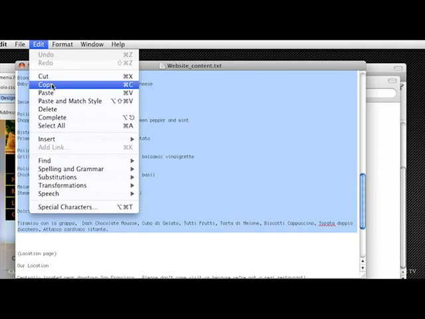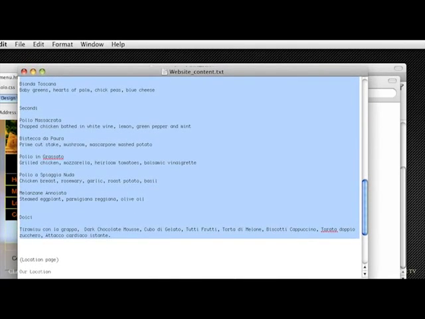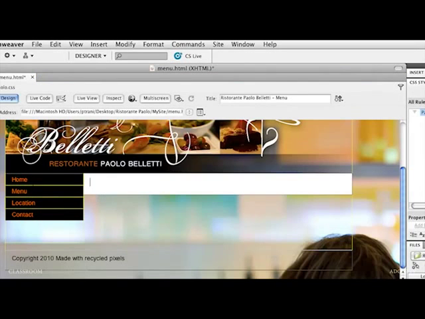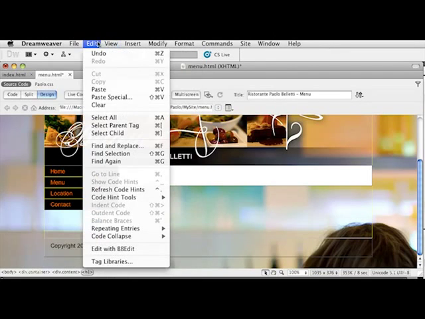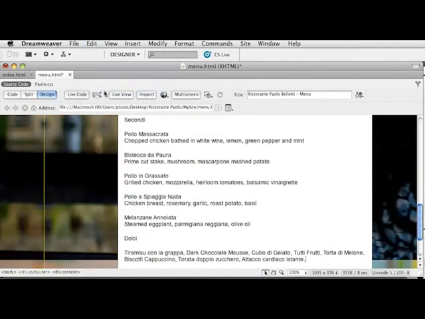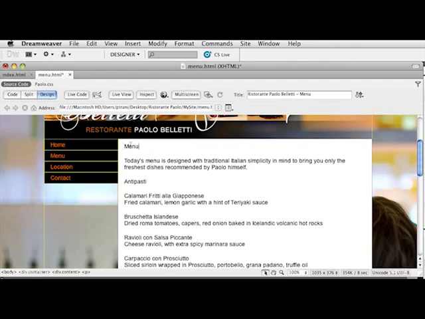So I have it all selected. I'll do an edit, copy. And again, this content could come from anywhere, could come from an email. And the point is I'm able to copy that content, go back into Dreamweaver, and I'm going to make sure my cursor is right in that white space, and I'll do an edit, paste. And there's my content. Pretty straightforward.